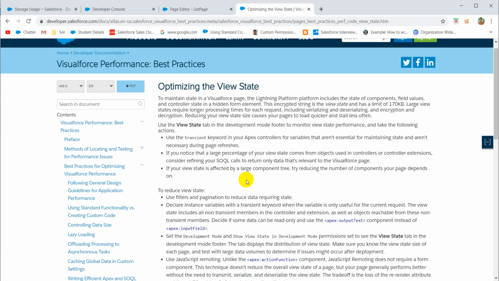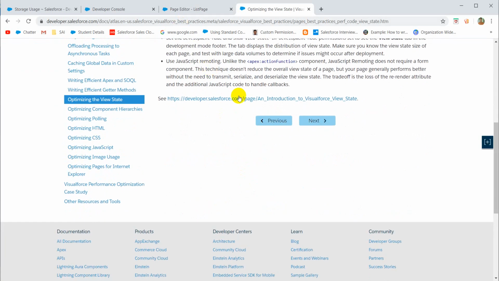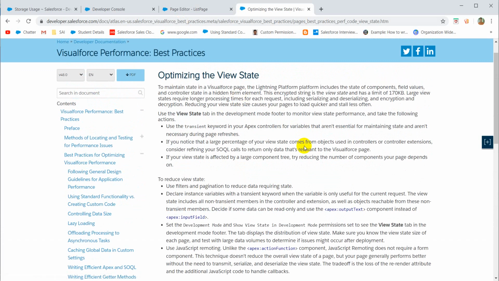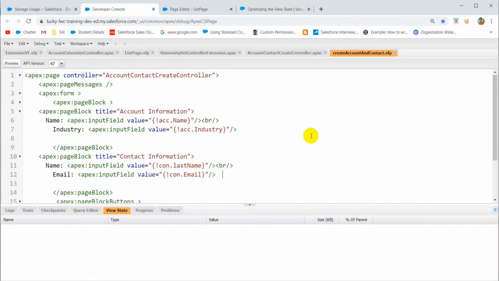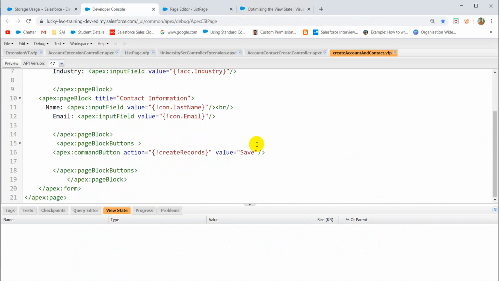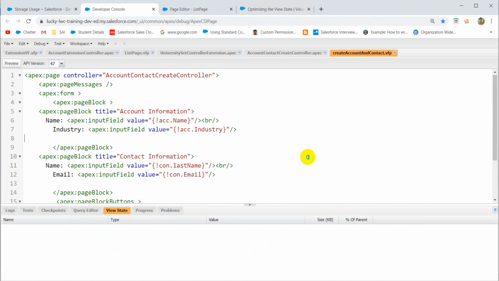So how to avoid the view state errors? Mostly use read only. There is an annotation called read only if you are displaying the records. Then transient variables you have to use, and static variables you have to use. I'll let you know this later also. So view state means you have to learn about what view state is. That's the max size. So that is the thing. We just try this and we'll see the other components later.